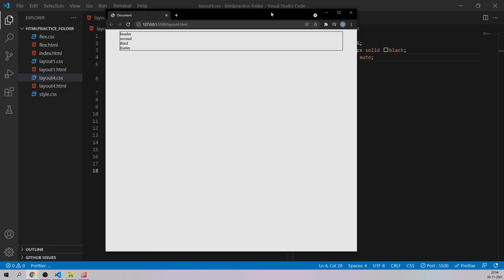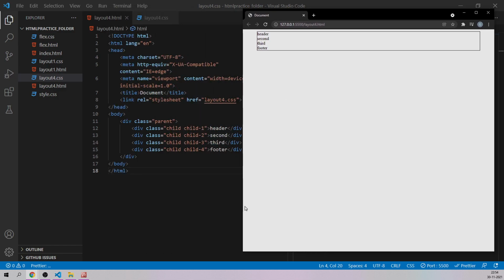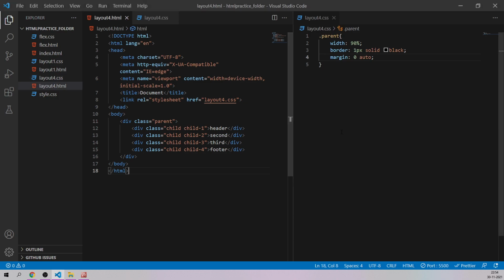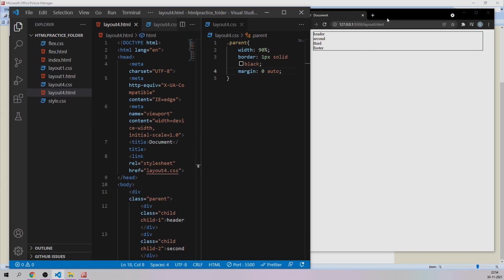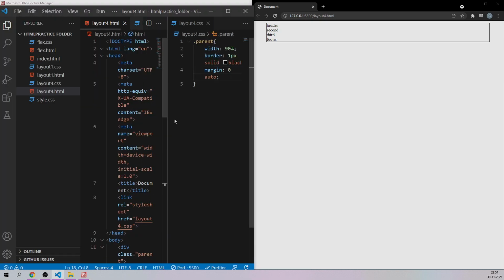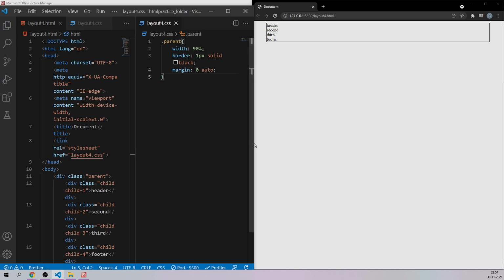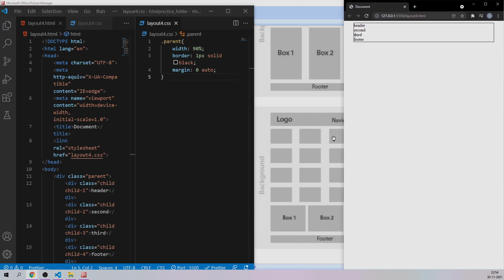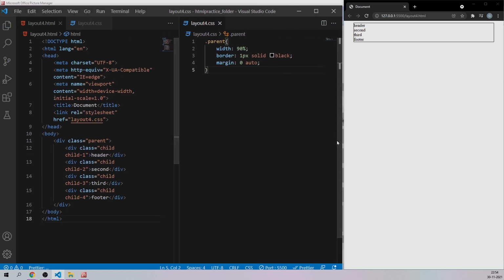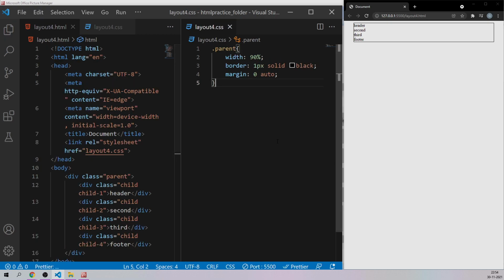Now let me minimize the screen so that we can see the entire code like this, and reduce this also. We'll get rid of this project menu and make this as small as possible, like this. So this is our HTML code right now, and we have our CSS code like this. Let me increase the font size a little bit so that it is much clearer. So we have our four child elements like this.